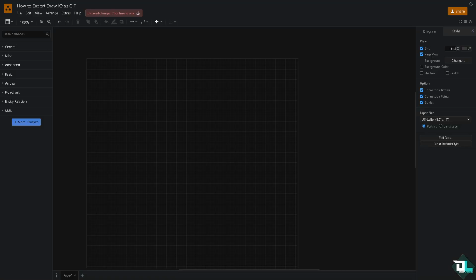Exporting a diagram as a GIF isn't a direct feature of the platform, but of course we are here to explore some workaround to achieve it. Alright, number one option is, if you haven't created any image, any workflow or diagram here, this is going to be the perfect time for you to do it.